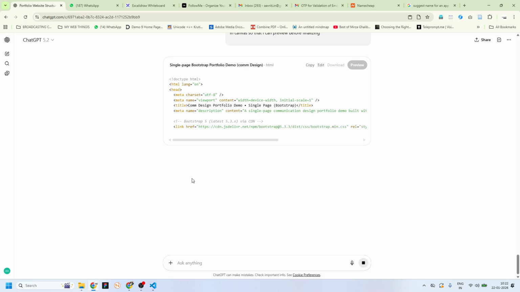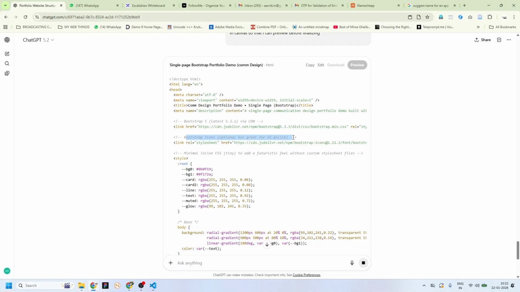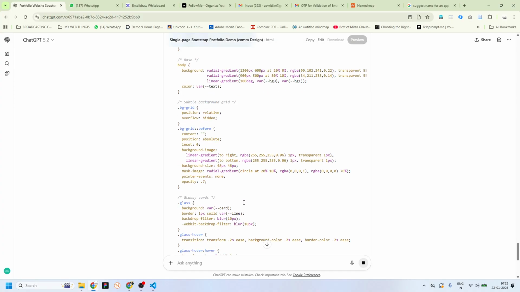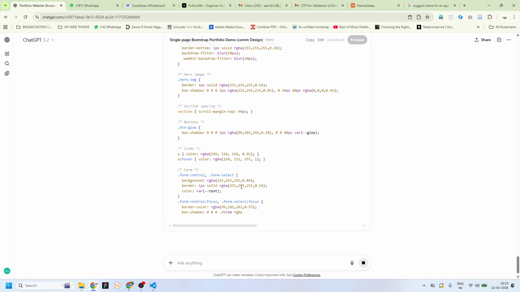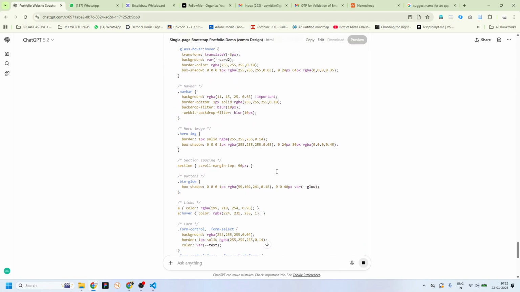It started writing the code for me. I can see that it imported Bootstrap 5.3.3. It also imported the Bootstrap icon pack, and some inline CSS is also there, which is fine. I can put it in the external CSS file.